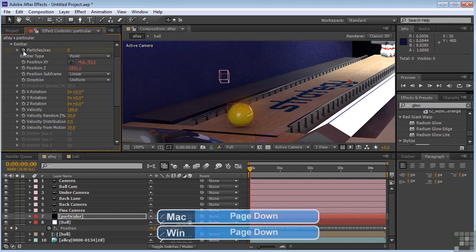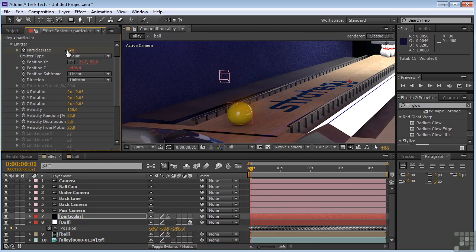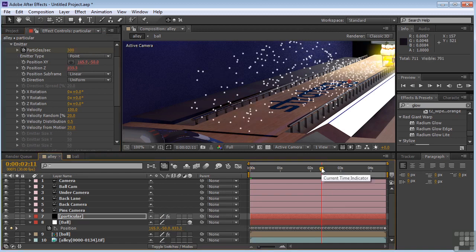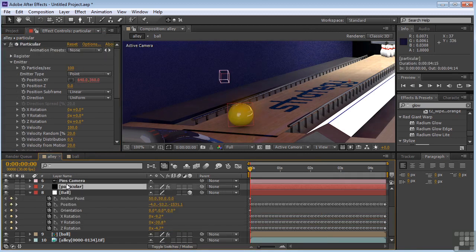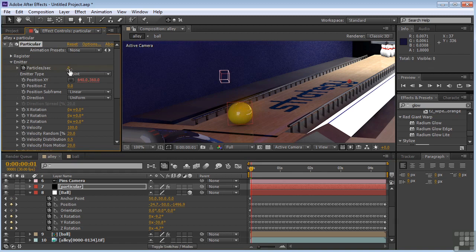I'm going to push the page down button to go forward 1 frame. I'm going to go to, let's say, 300 particles. Now I'm just eyeballing this. I'm going to come over to about here. So let's come over to the particle layer. This is where we want to have a keyframe for the particles per second. So at the beginning, that should be 0. Put a keyframe, go forward 1 frame, go to 300 particles.